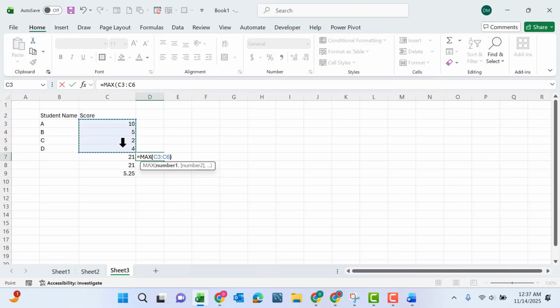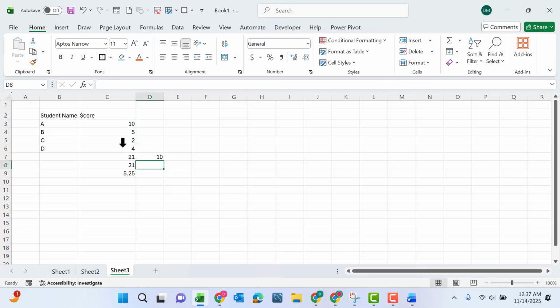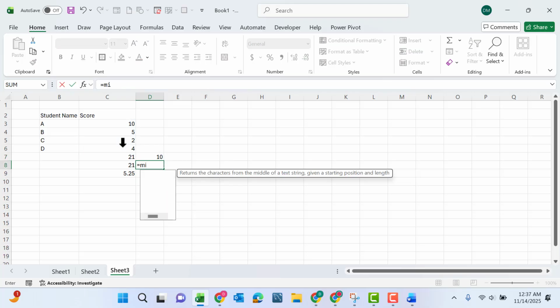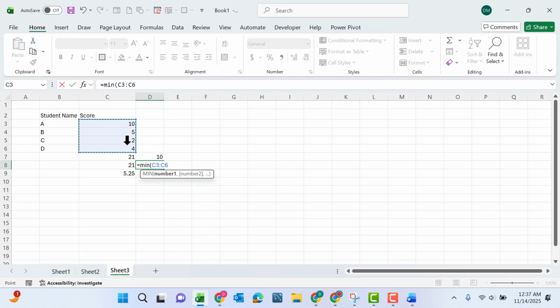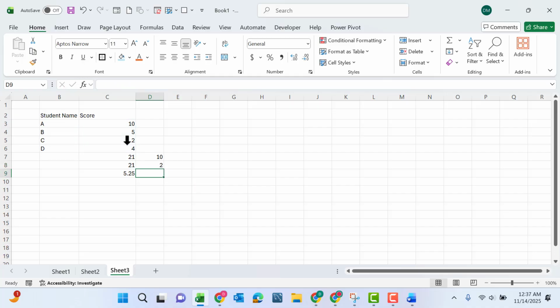Select. So 10 is the maximum number. Minimum number, min, the number, close brackets, 2 is the minimum number.